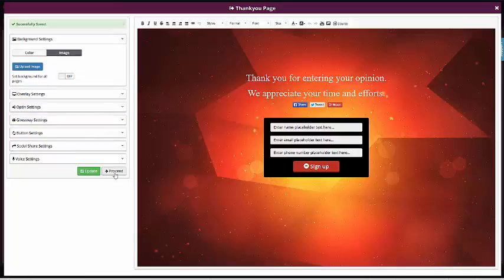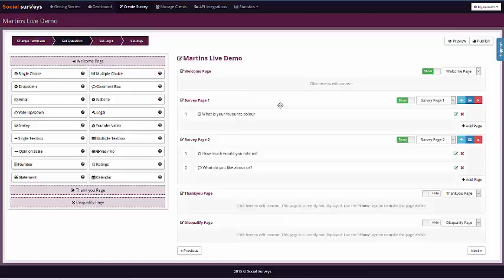We've got this one with the opt-in, so that's fine. Next thing is we click proceed. That's the thank you page now. So the next thing we have to do here is we've got our questions set up, we've got our design set up, we've done our thank you page. We're going to activate the thank you page.